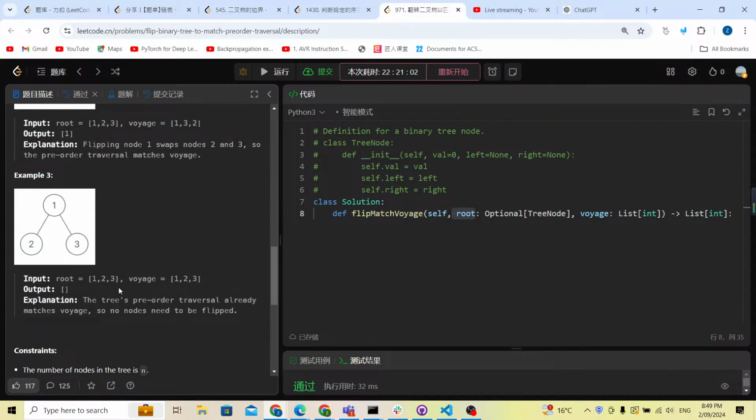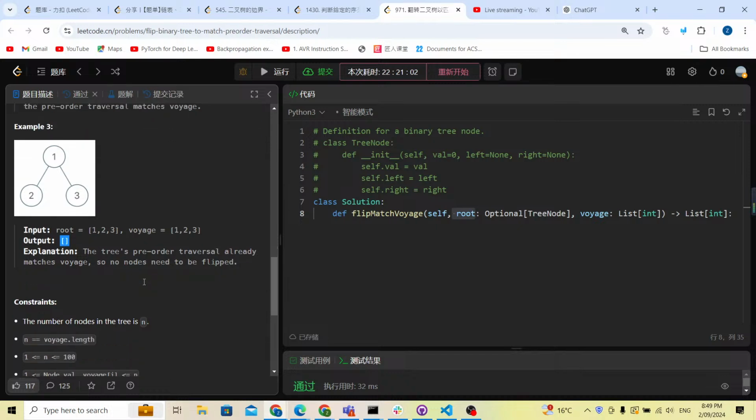And let's check the third example. For 1, 2, 3 and 1, 2, 3, they are exactly the same. So we don't need to do any flip. We just need to return an empty array. Yeah. So these are just some examples.